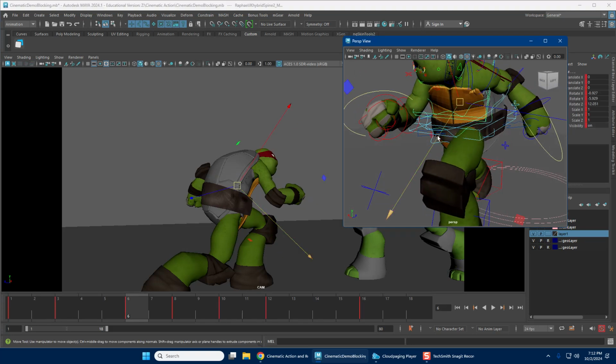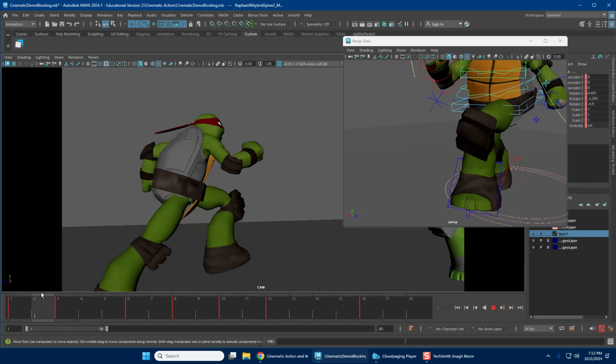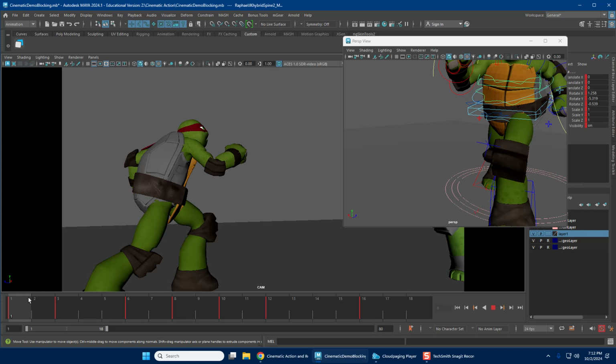And again, I'm doing Raph to start because he's the star. We don't like Donatello, remember? So here he comes up.